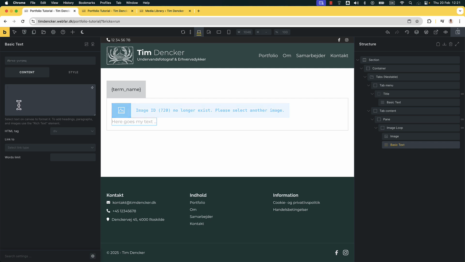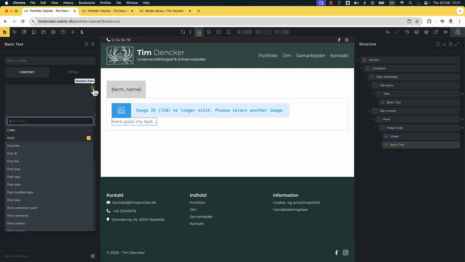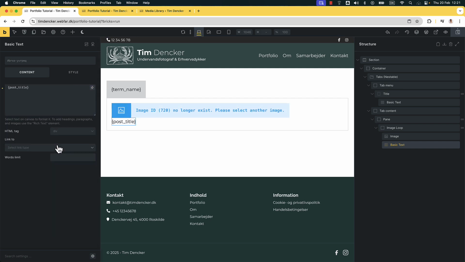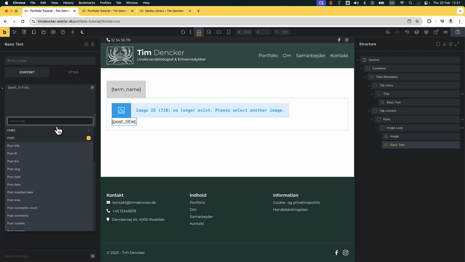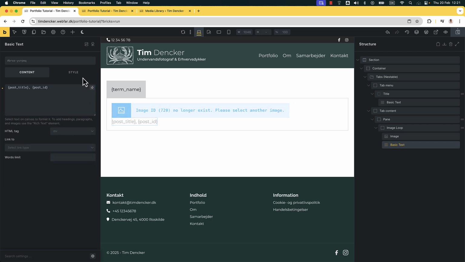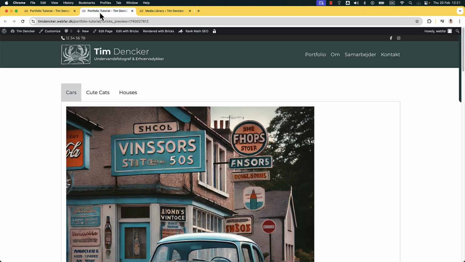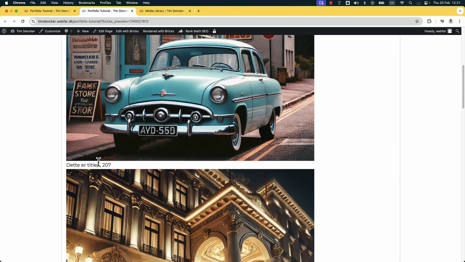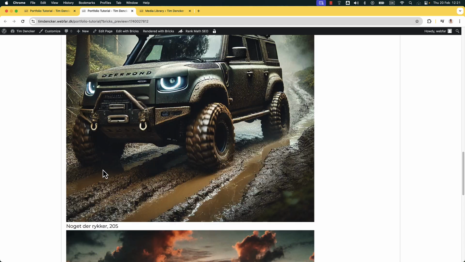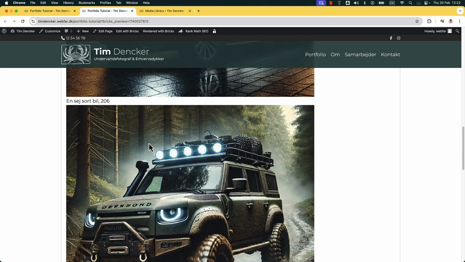And then we can go in here. We need to get the post. So maybe the post title, the post ID, just so we can get some data here and see if we got the right thing. I'm going to save that, and then we can try to go back and see. We should get something per image. So this is the title in Danish, it says here, and post ID is 207. So it looks like everything is connected now.